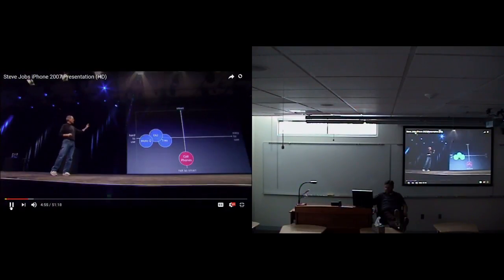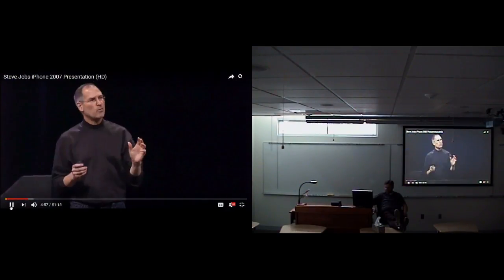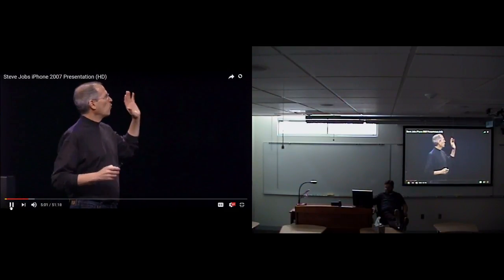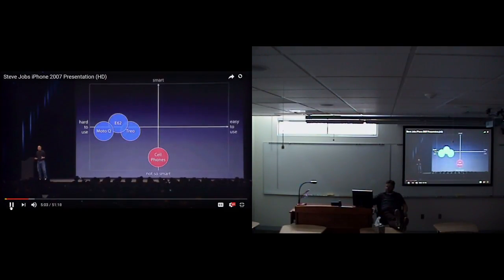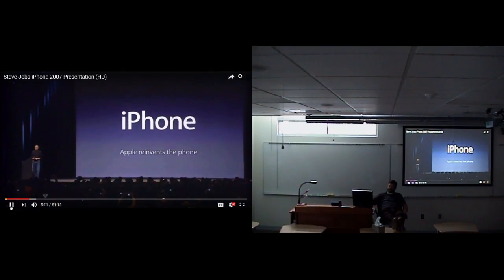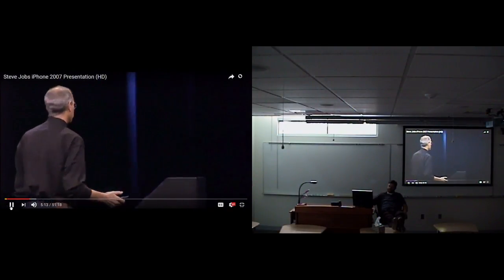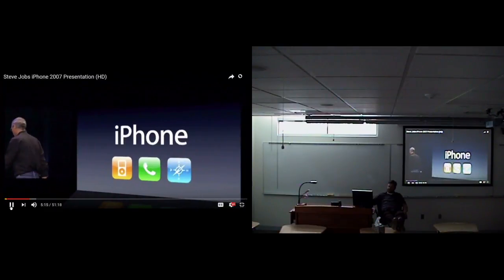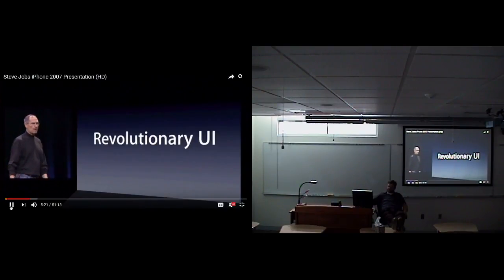Well, we don't want to do either one of these things. What we want to do is make a leapfrog product that is way smarter than any mobile device has ever been and super easy to use. This is what iPhone is. Okay? So, we're going to reinvent the phone. Now, we're going to start with a revolutionary user interface.